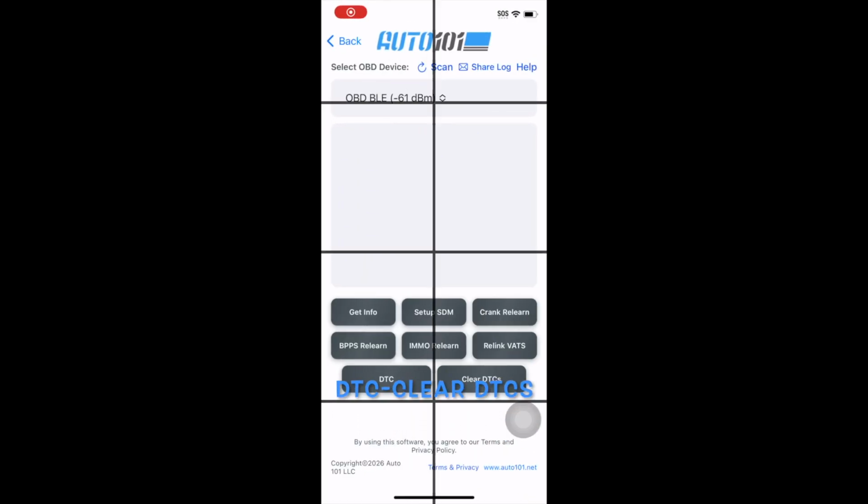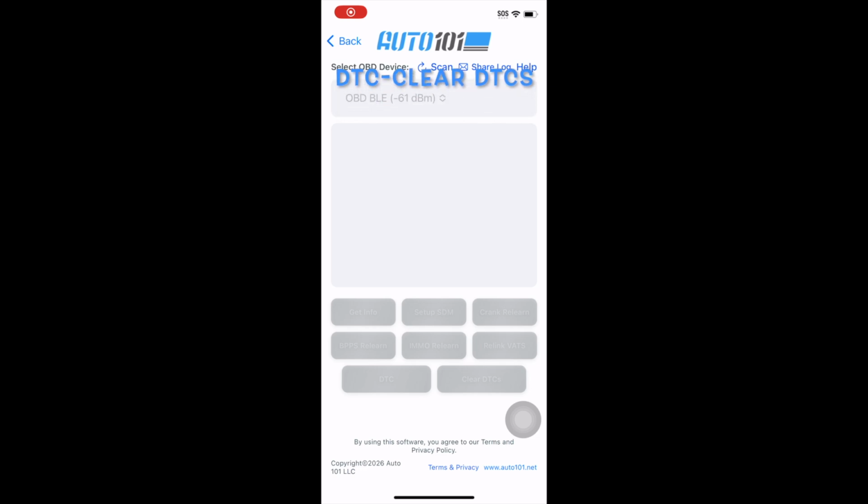Now let's learn about the DTC and Clear DTCs functions. Make sure your device is connected to the vehicle. Tap on the DTC button to read ECM, BCM, and SDM diagnostic trouble codes. The system displays all stored codes in the vehicle. You can see the complete list of any issues.